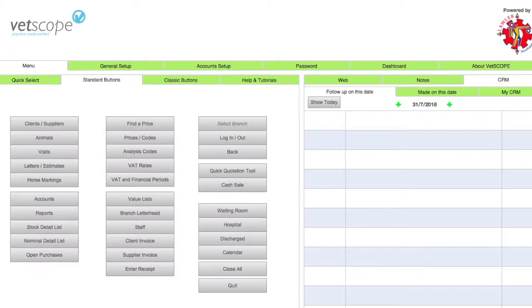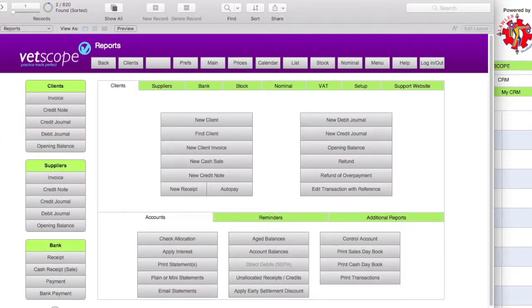Welcome to Vetscope. In this video, we'll be looking at creating client statements. Statements can be run for any date range and for all clients at the same time. To do this, click on the Reports button from the main menu. Once in the Reports screen, under the default Client tab, click on the Print Statements button.